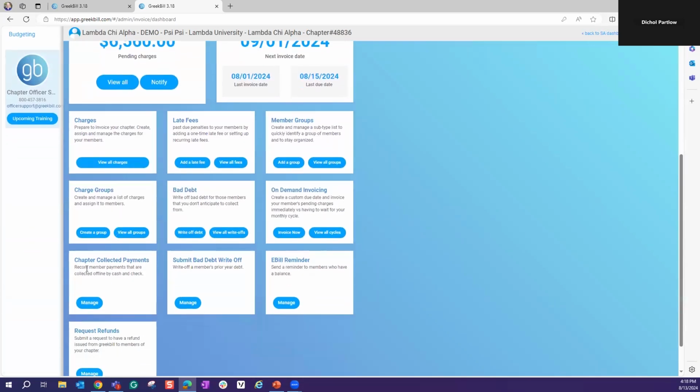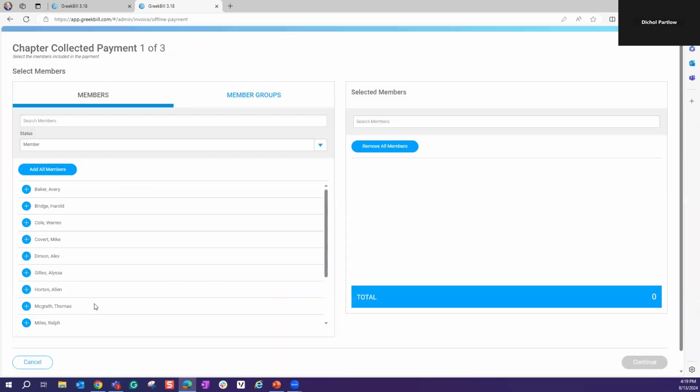If you receive payments from members outside of GreekBill, maybe someone gave you cash or check in hand, maybe it was for a $5 t-shirt or tickets that maybe were only $10 and they just handed you $10 at chapter one night, you would simply click on manage because we still need to account for the funds that we receive because the member's been billed this charge. So we want to show that they actually did pay for it.